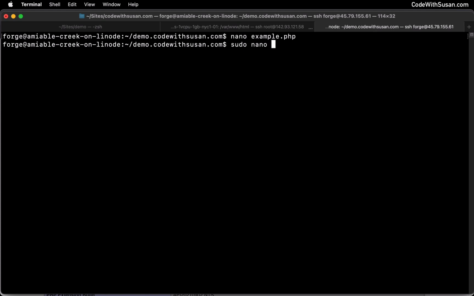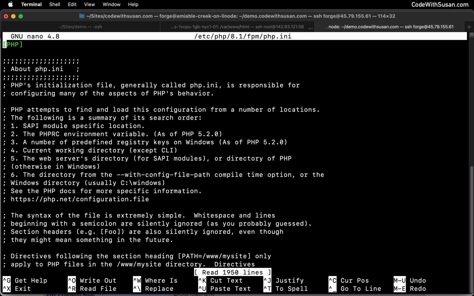So we'll say sudo nano, and then we'll paste in the path to our ini file. This will ask me for my admin password on the server. So I'll type that in. Of course, for security reasons, it's not going to actually output what I'm typing. But if I hit enter and everything went well, it should open that PHP ini file.